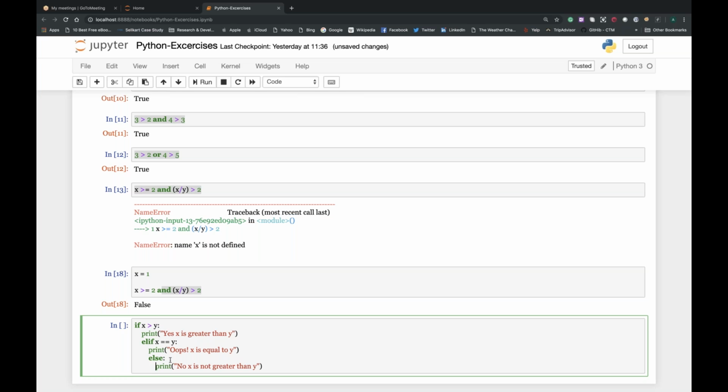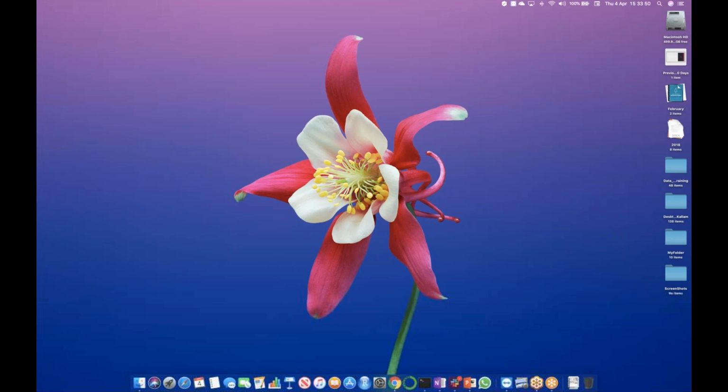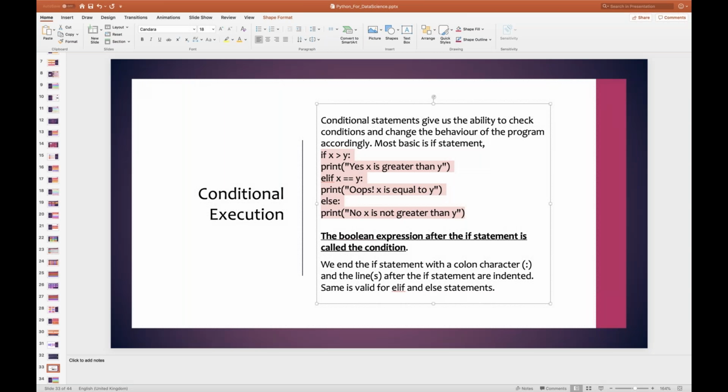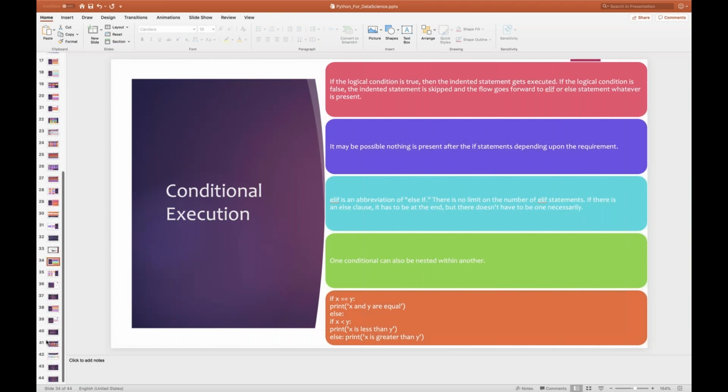Indented means I told you about indentation earlier, so don't worry about it. This is the same and valid for elif and else statements. This is all we have in this slide. Let's go to the next slide, 34.